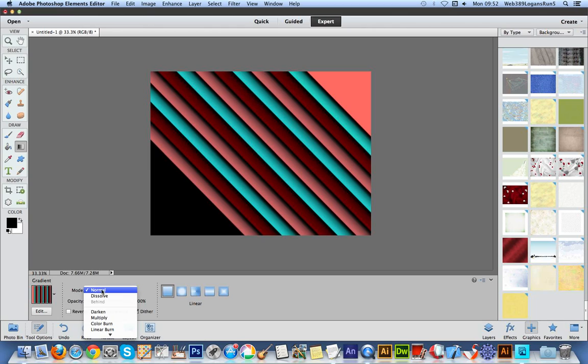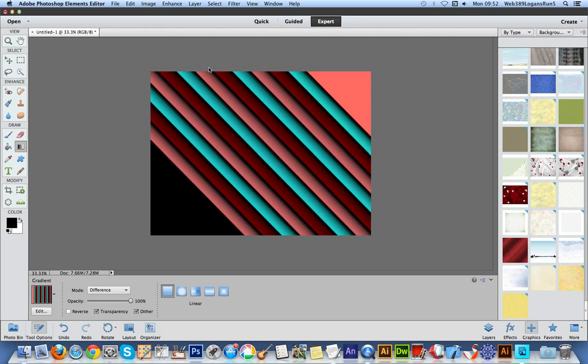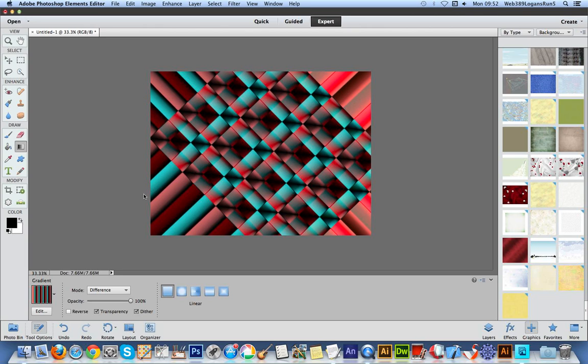Of course, you can blend it, so I'm just going to use maybe difference. I'm just going to go down there. Just play across, you can create different designs with it.